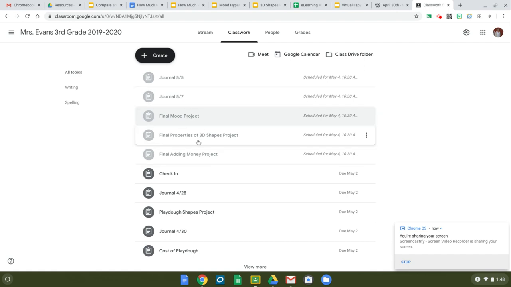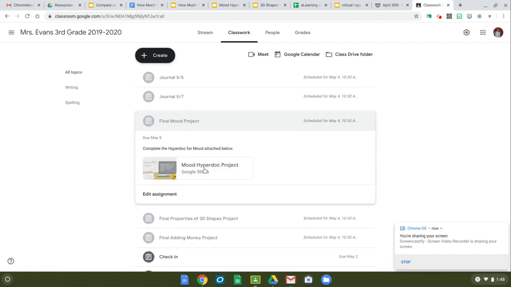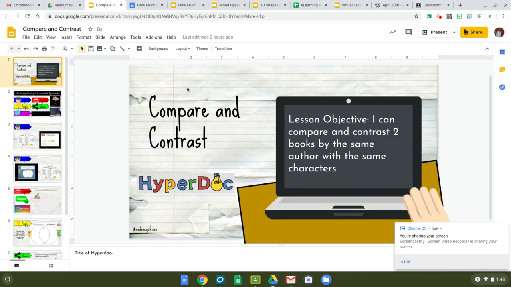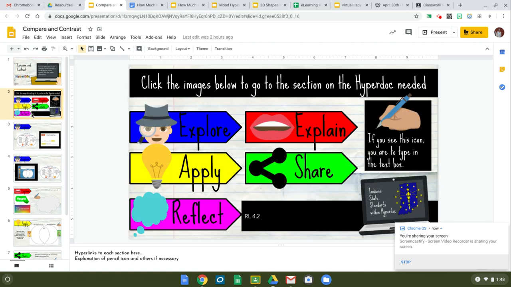So when you click on them, for example, the mood project, it'll come up. You just select this link here, and I actually already have them pulled up at the top of my screen. So the first one will be compare and contrast. This first slide just tells you what the lesson's going to be about. This just tells you the standard and a few things like that.